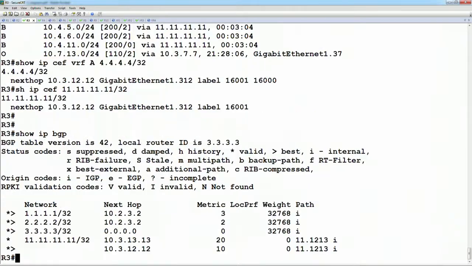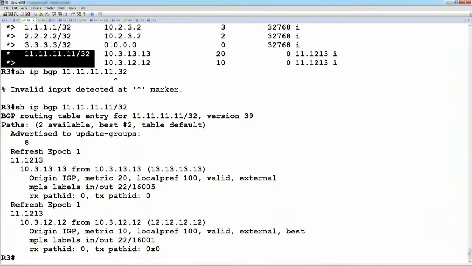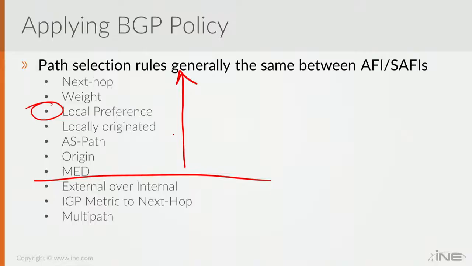show IP BGP, we can see that we have 2 different paths to get to the destination. And if we show IP BGP for 11.11.11.11/32, it says that the best path is via 12. Okay, so let's look at this from our path selection point of view again. Why are we choosing this path over the other one?